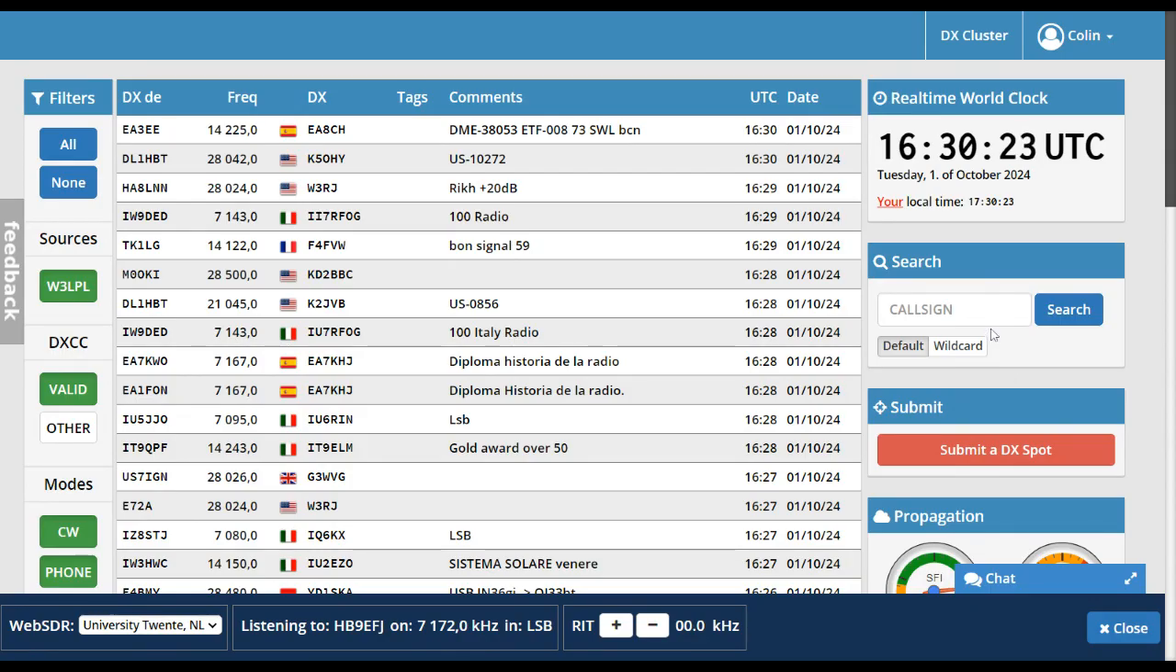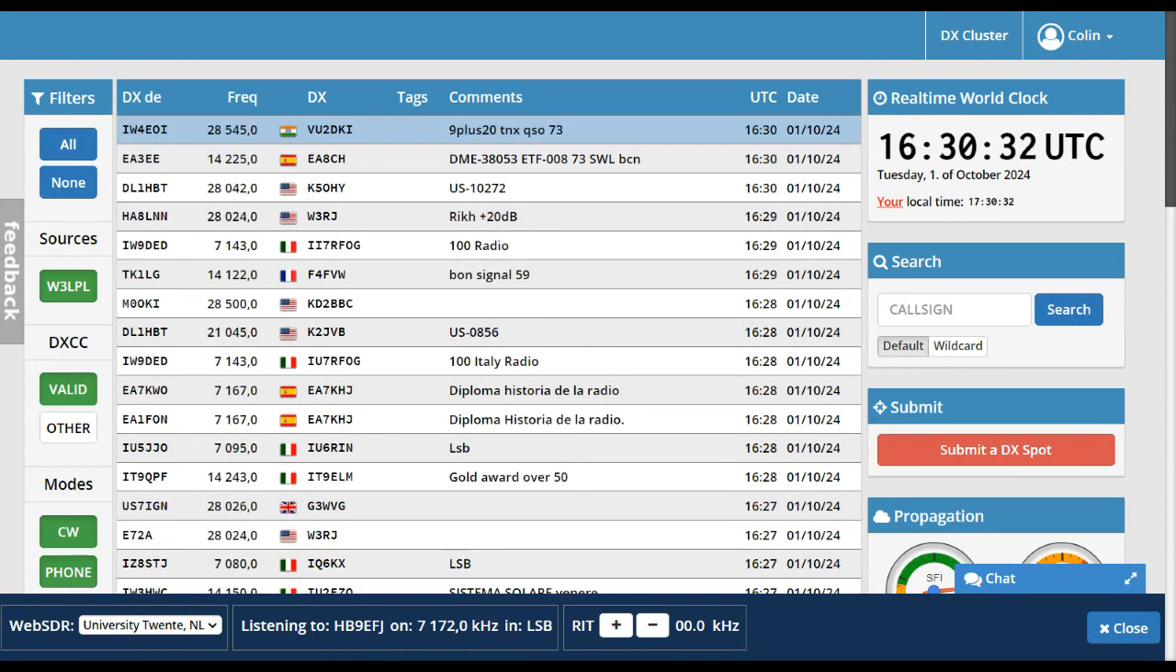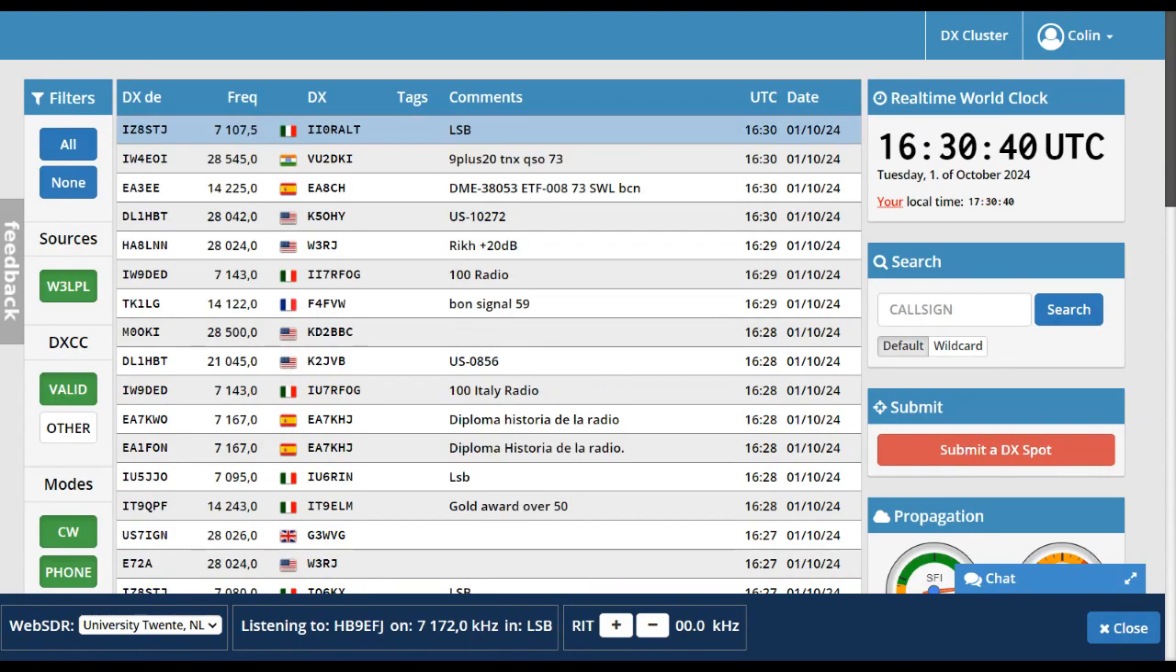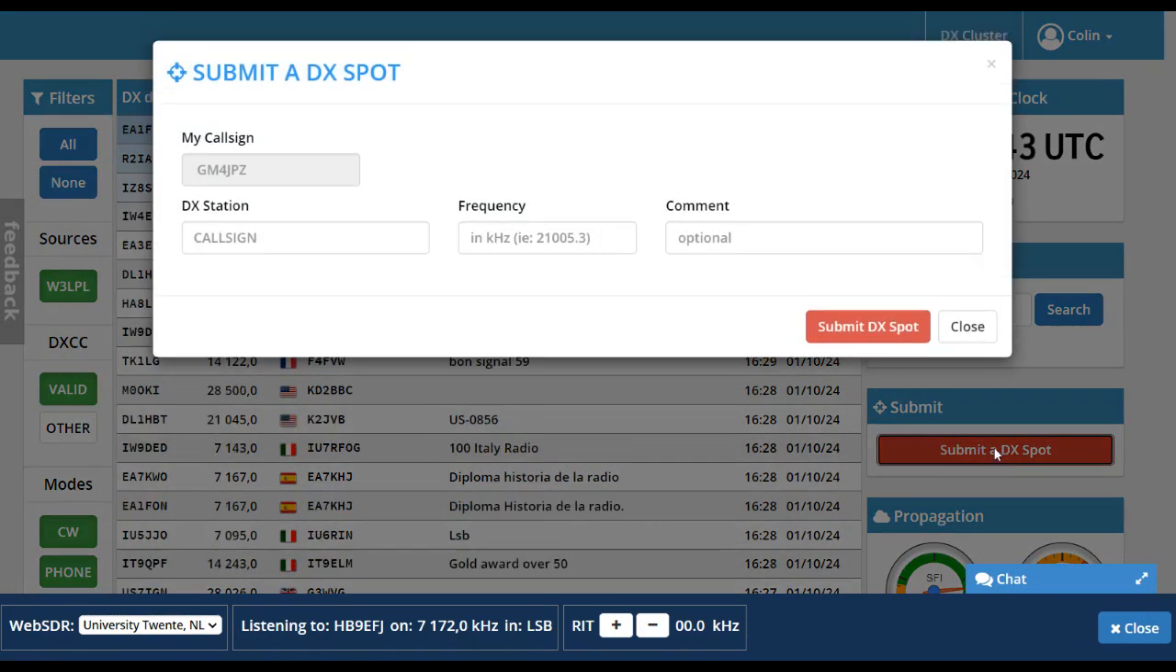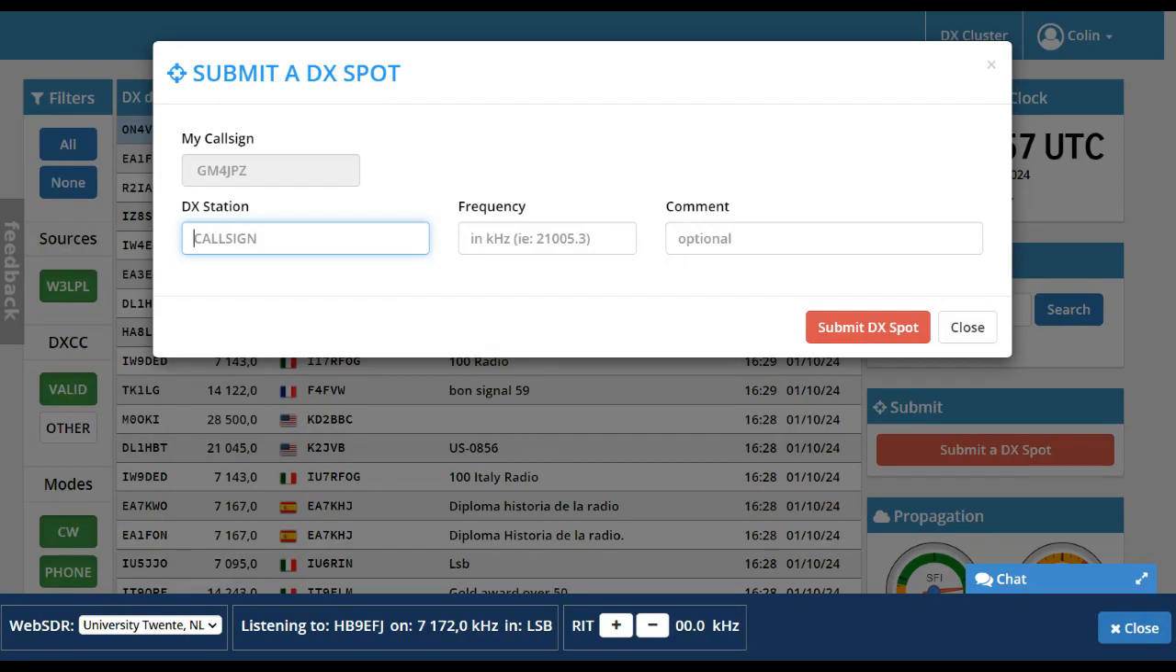Underneath that is submit. Here you can submit the call sign of a station you think will interest other users. Remember to input the frequency in kilohertz, for which an example is given. You can leave a comment here if you wish, which will appear in the column next to the DX station's call sign. So here we have the submit DX spot dialog box. Your call sign will appear here. The DX station, you put in here, the frequency in kilohertz, as I say, and then the comment if you are interested in leaving a comment.